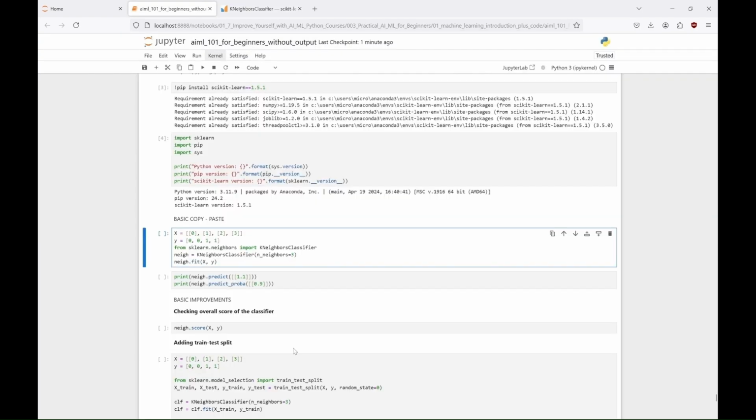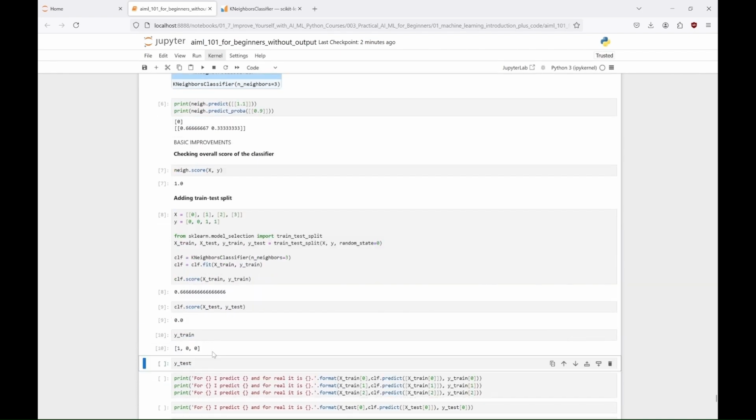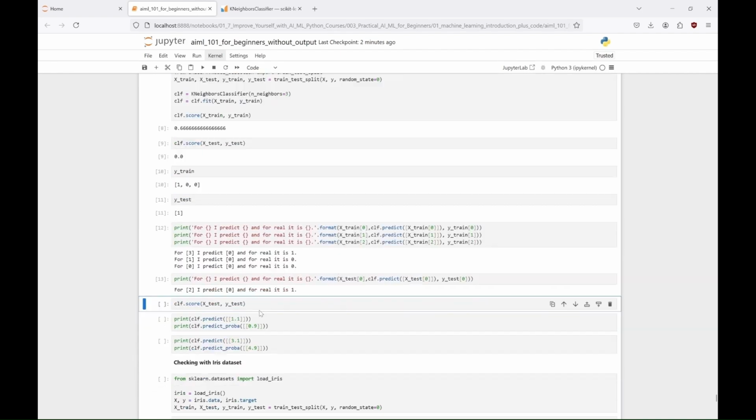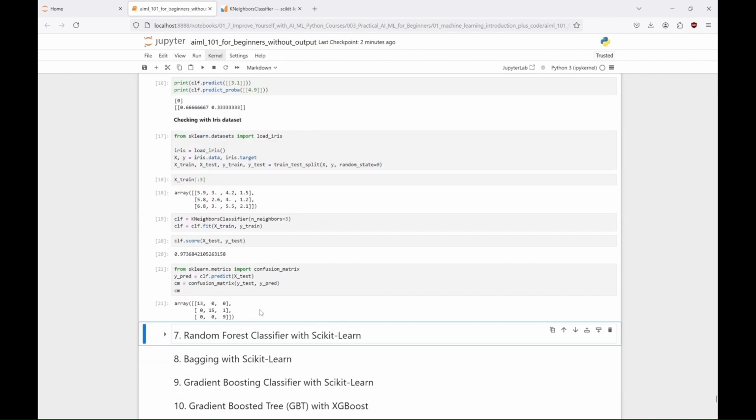Like previously, we can train it with one line of code, and check the results with another. Naturally, we divide the dataset into the training and test sets, and check how it works after that. And finally, we can check it with the iris dataset, to see how it performs compared to other simple algorithms.